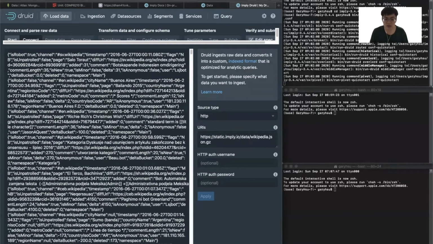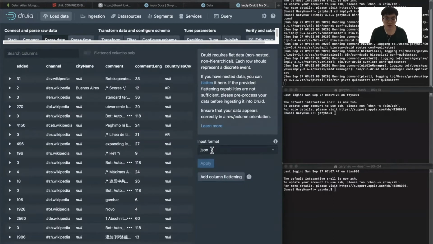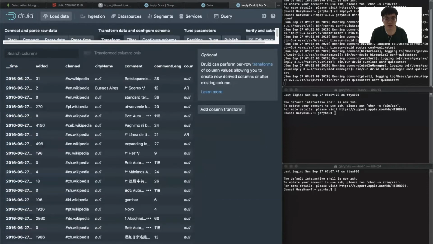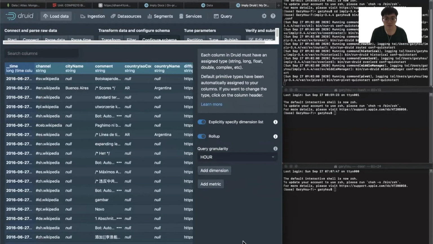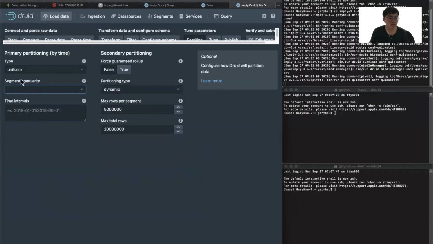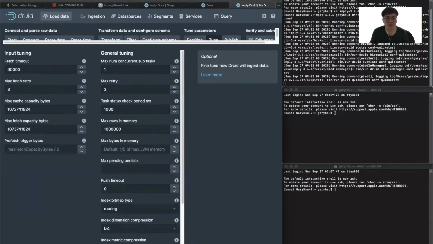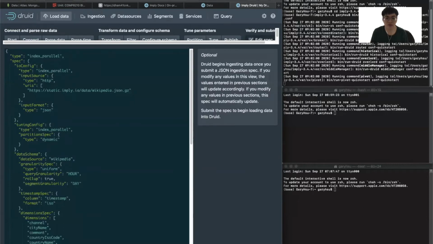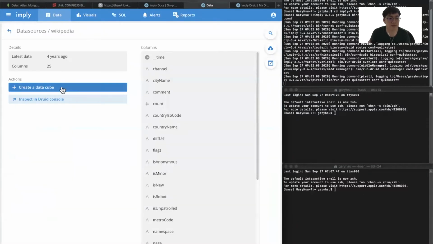Next we click export data and make sure the input format is JSON. And I click it. Okay, and then just click. Yes, just make sure the roll up has already been clicked. And then for the segment, we choose date, and then click continue. Yes, and we call this data source Wikipedia. And then next, and then we submit. Okay, now we can see the Wikipedia.